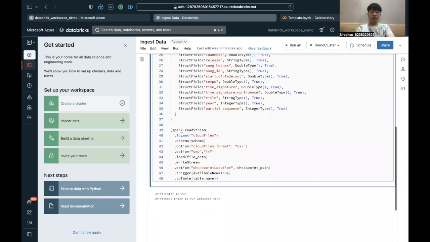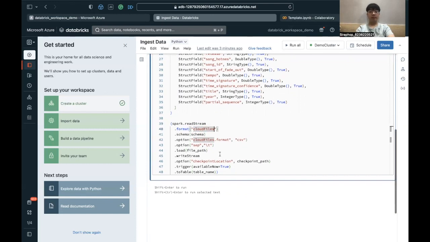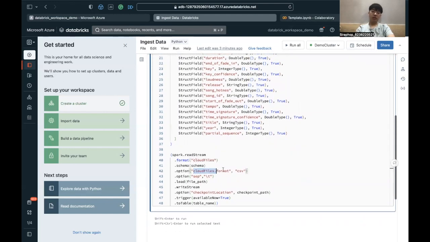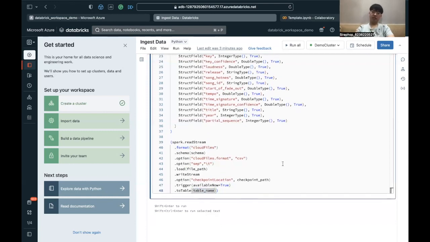So this refers to the cloud files, and this is a schema, and this indicates that the file format must be CSV, and it uses tab as a separator. It will write to this location, which is the checkpoint, and also to the table name, and to this table in the data lake. So let's click run.